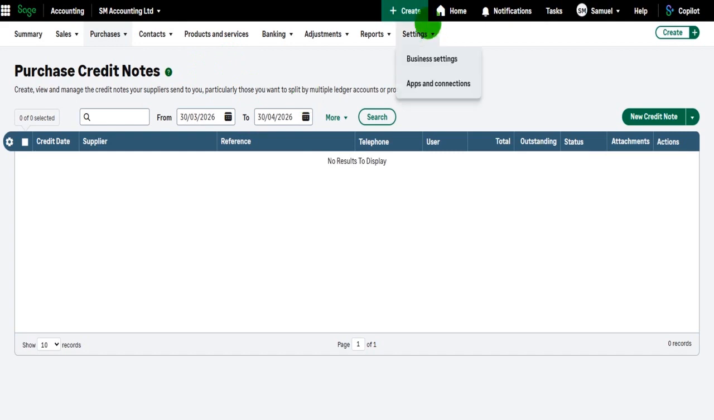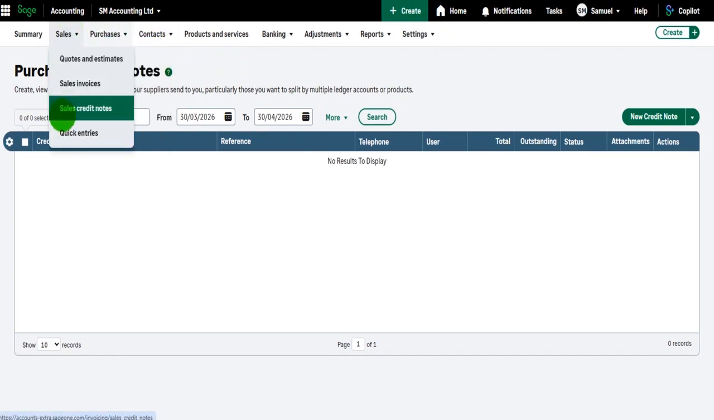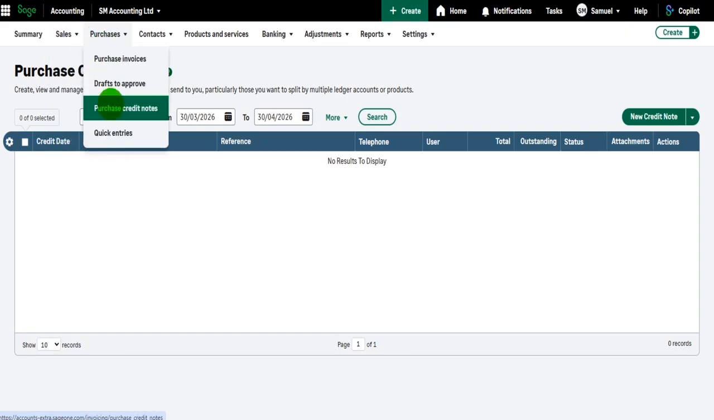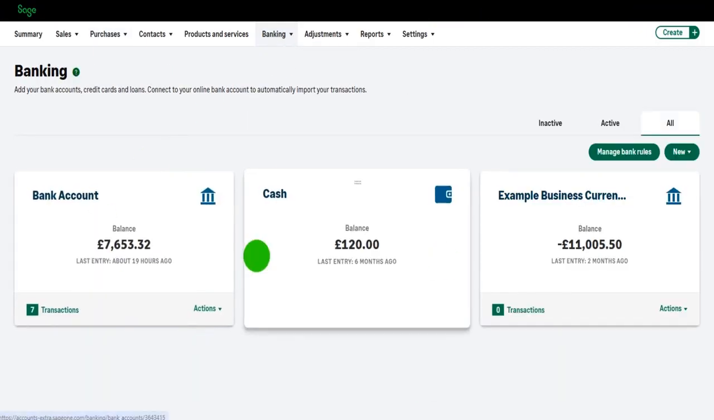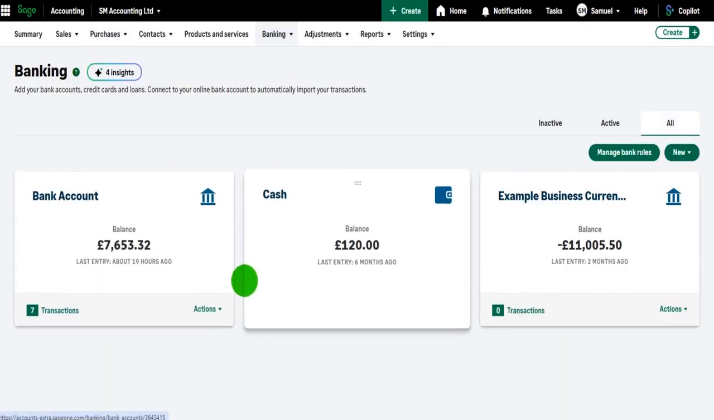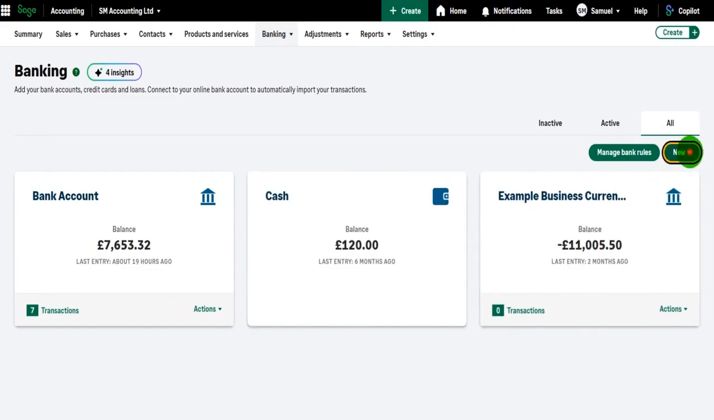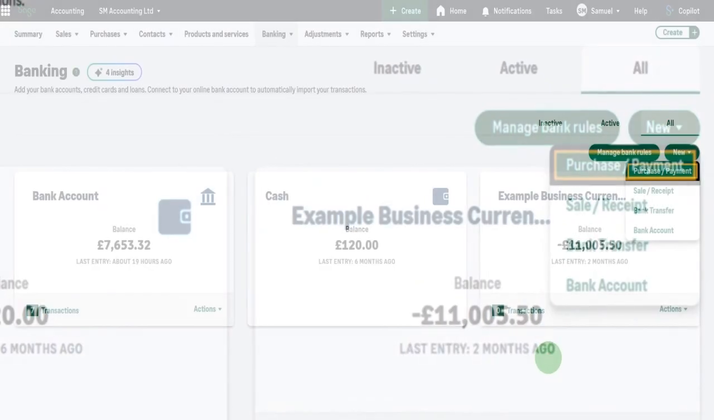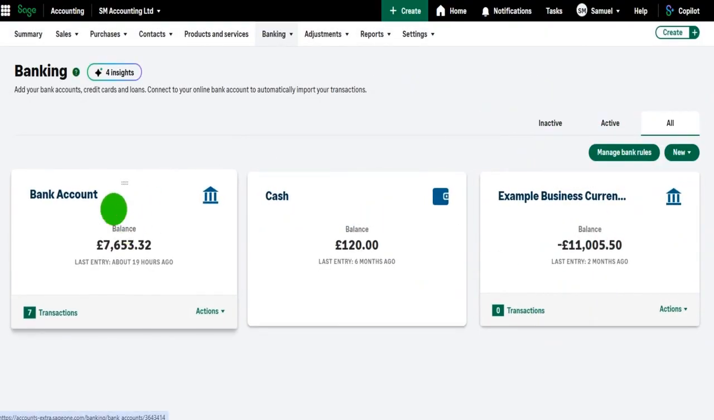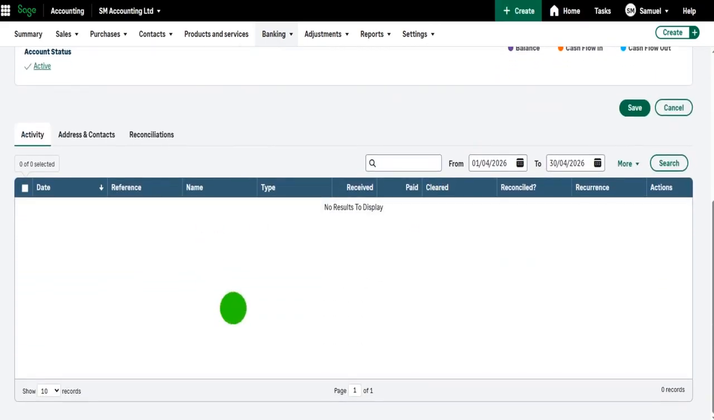Okay, so we've been through setting up the software, customers, suppliers, sales, invoices and credit notes, purchase invoices and credit notes. Let's now have a look at the banking. So I go to bank accounts, we'll get a list of the bank accounts that have been set up on the software. If I want to add a new bank account, I simply go to New here and click on Bank Account. If I click on a bank account that's already been added, I can view a list of the transactions that are showing on that account.